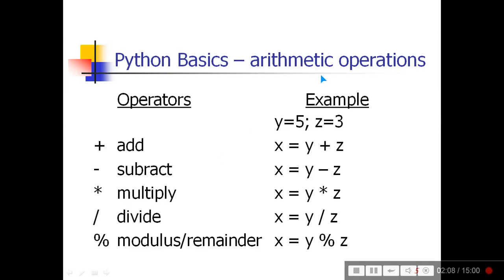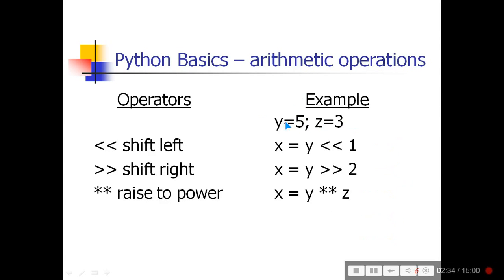Then coming to arithmetic operations, we have operators, that is plus. If we have y equal to 5 and z equal to 3, then adding them will give 8, subtracting them will give 2, multiplying them will give 15, division gives 1, and modulo will give the remainder, that is 5 divided by 3, and the remainder is 2.